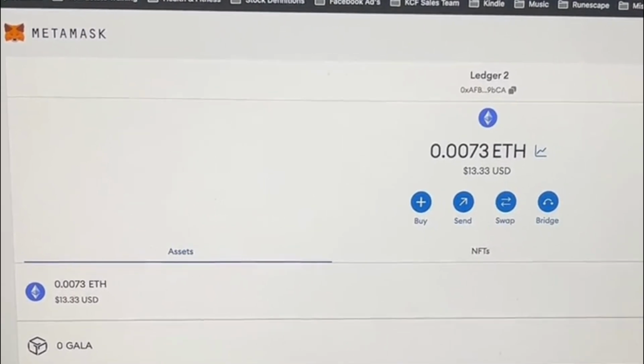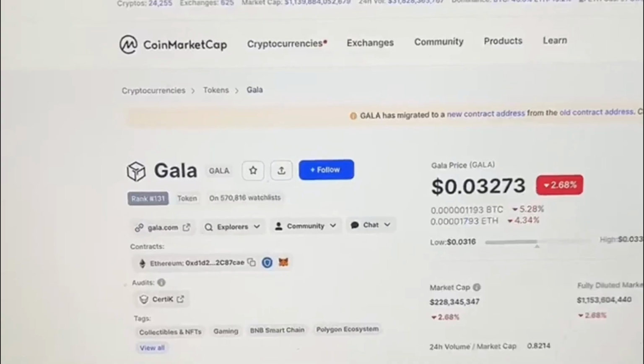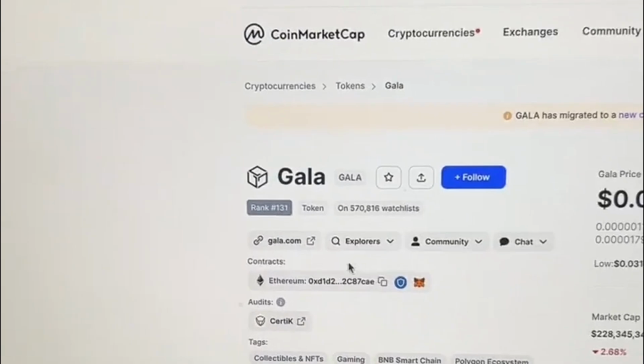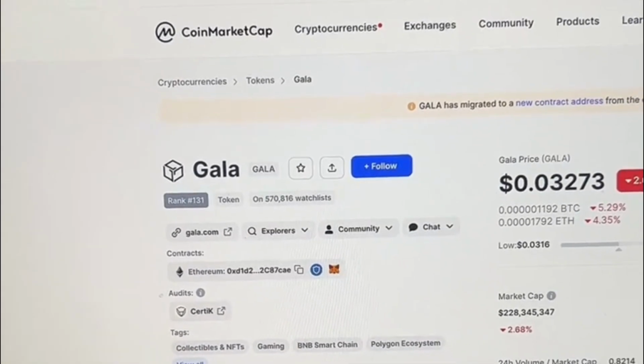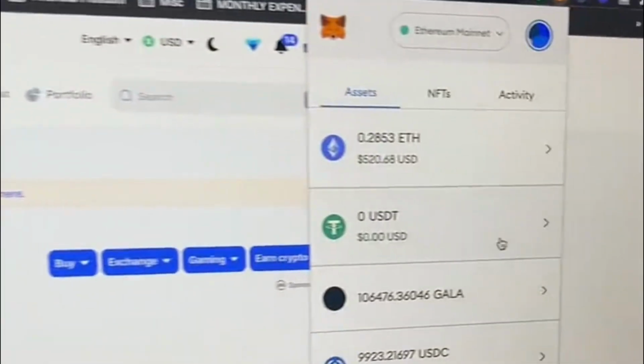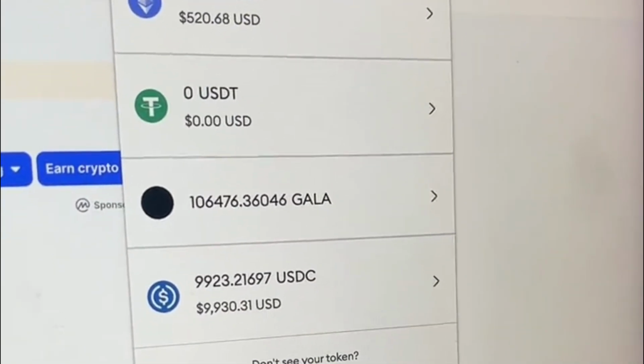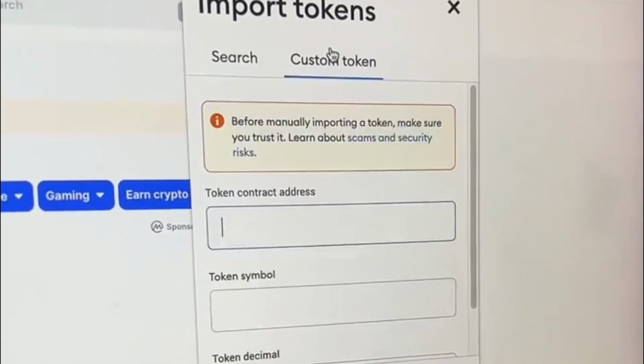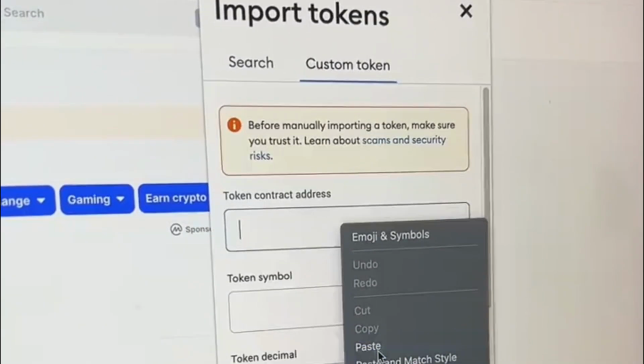Once MetaMask detects your Ledger, you'll see a list of wallet addresses stored on the device. Select the address you want to use and click Unlock or Connect. MetaMask will then add that Ledger account to your wallet list.